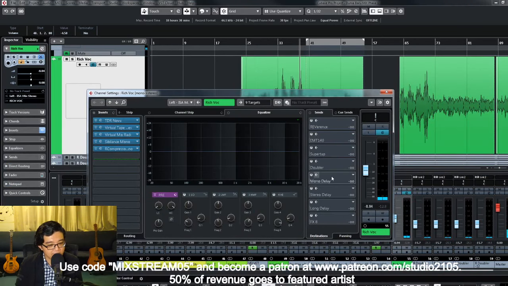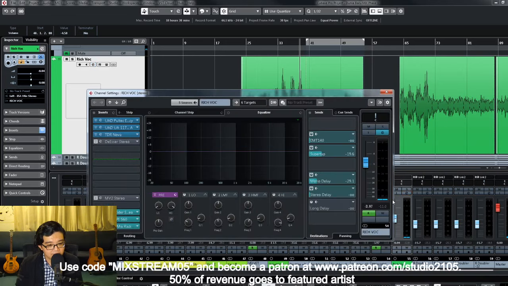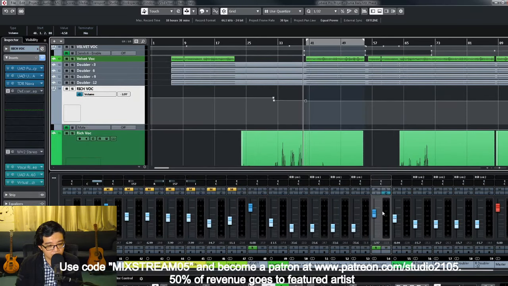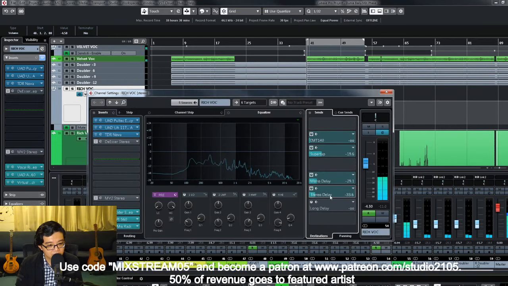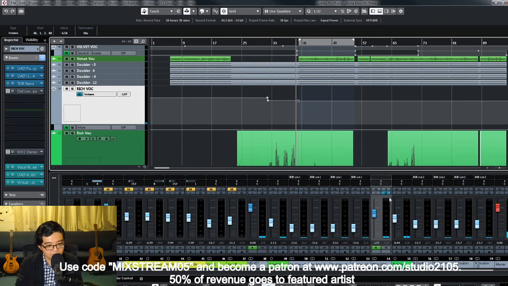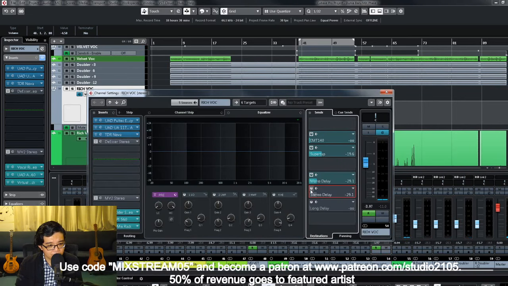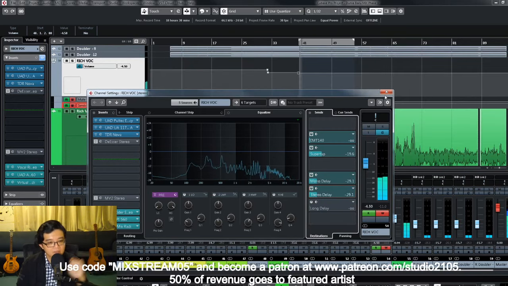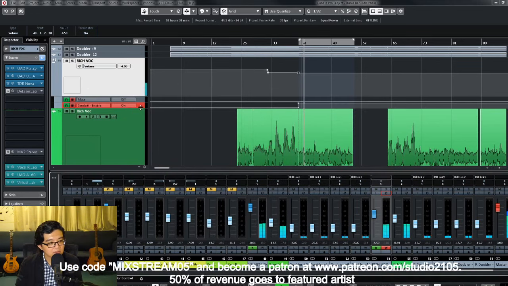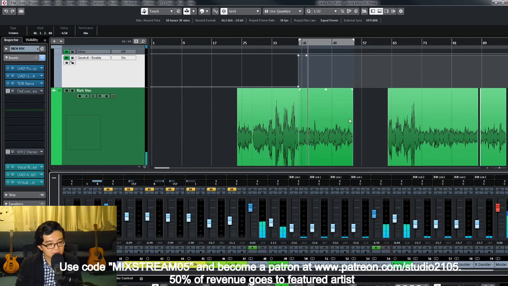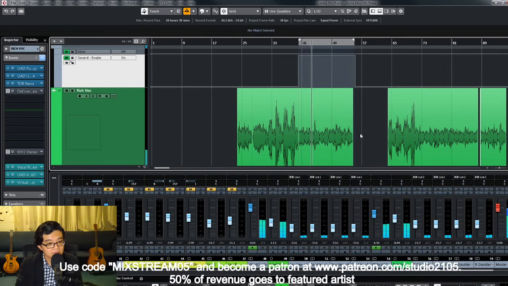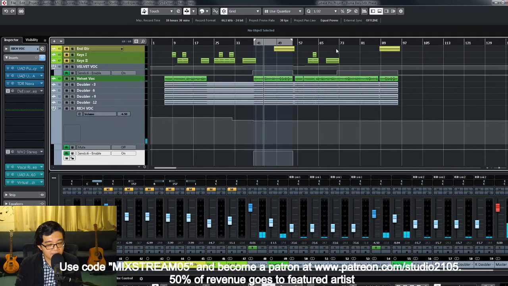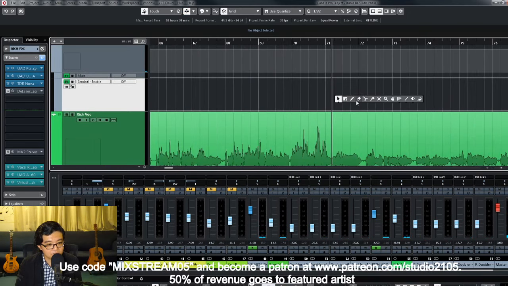All right, I'm going to automate the stereo delay so that it kicks in on the chorus. Just a tiny touch, right? Okay, here we go. Let's disable first. Right, automation. Okay, cool. Same thing. It'll kick in on the last chorus.